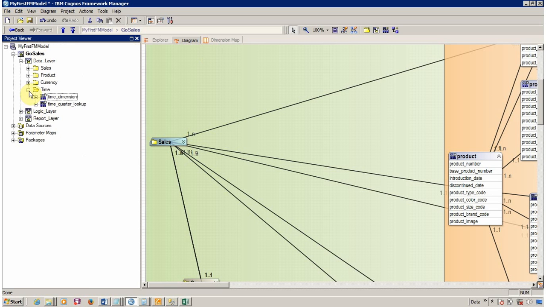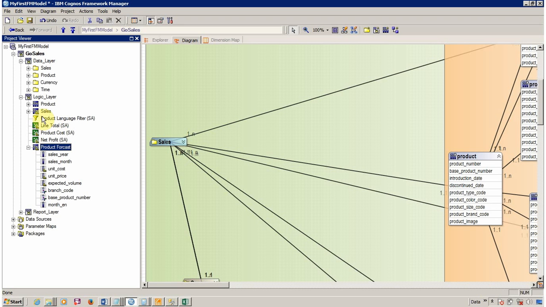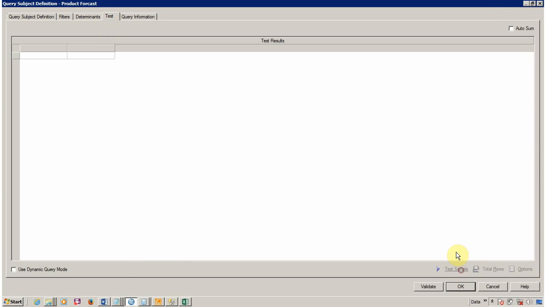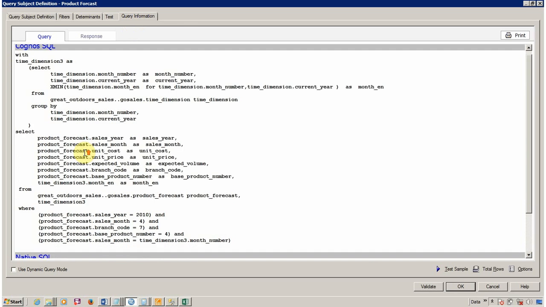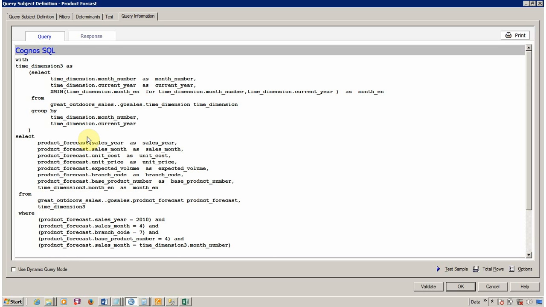And now see the difference between the previous and current result. So let me open the product forecast. So this is my product forecast query subject, and click on the test tab and test sample. Now finally I am getting the correct result with month English, and the number of records it is returning is only 1. And this is my generated query. So I think now you're able to understand the difference between before using determinants and after using determinants. And now I think you are able to answer why to use determinants.